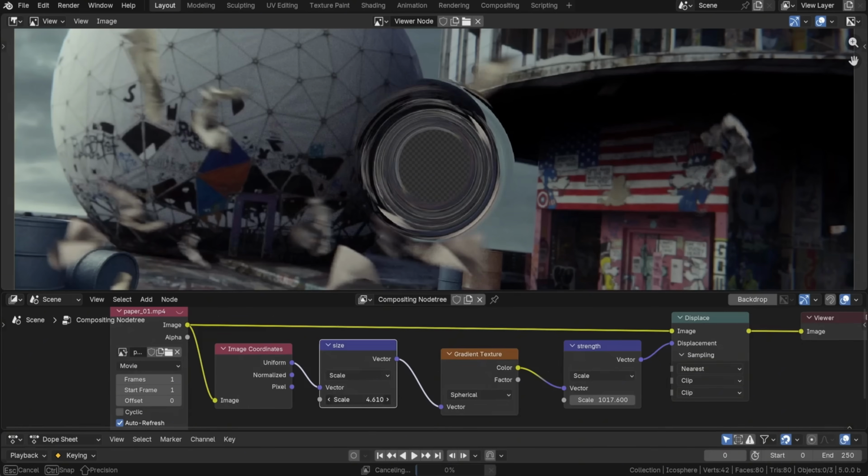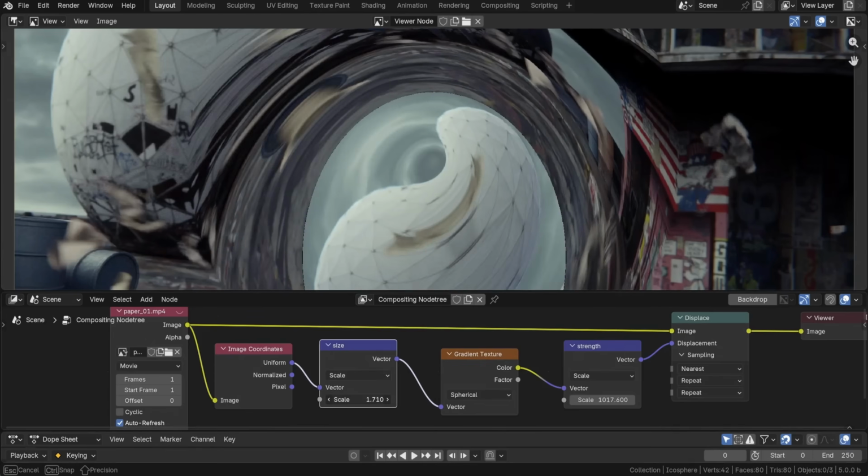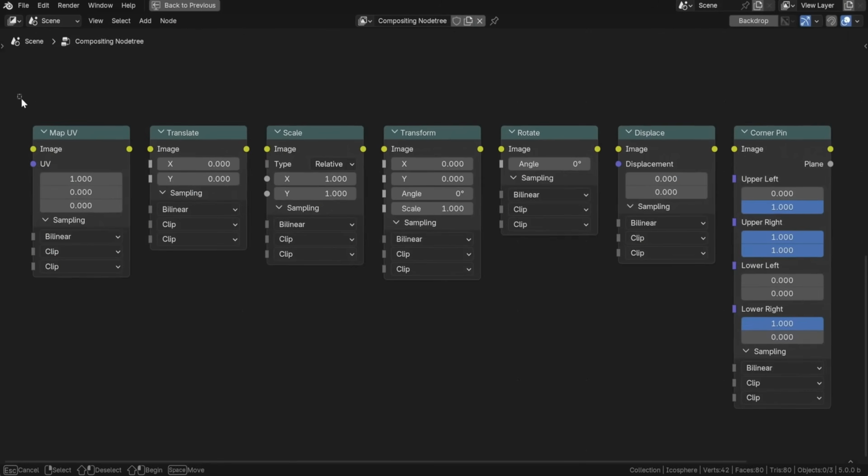So say if we were displacing an image like crazy to the point where it reveals this checker pattern, or transparency in other words, we can set the extensions to repeat and go on some pretty interesting multidimensional adventures. Similarly, all these nodes now have an extension mode option as well.